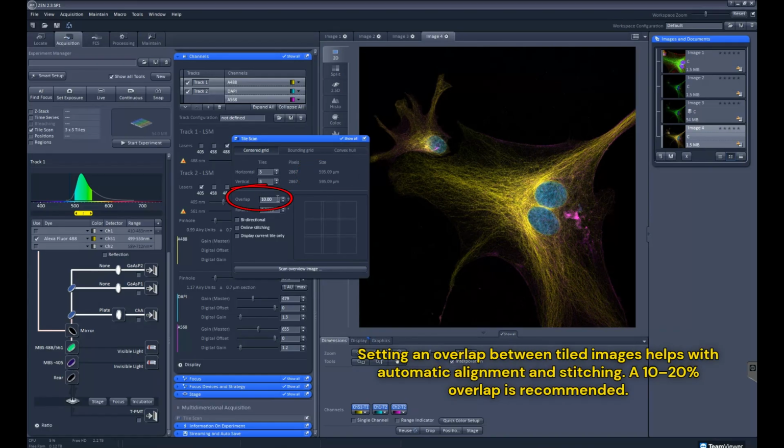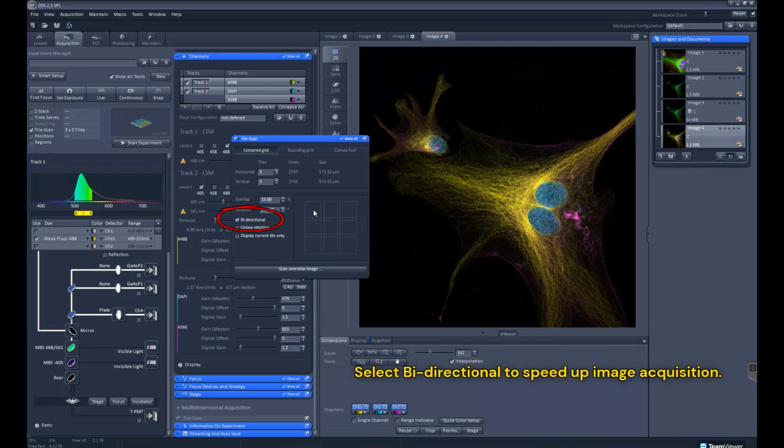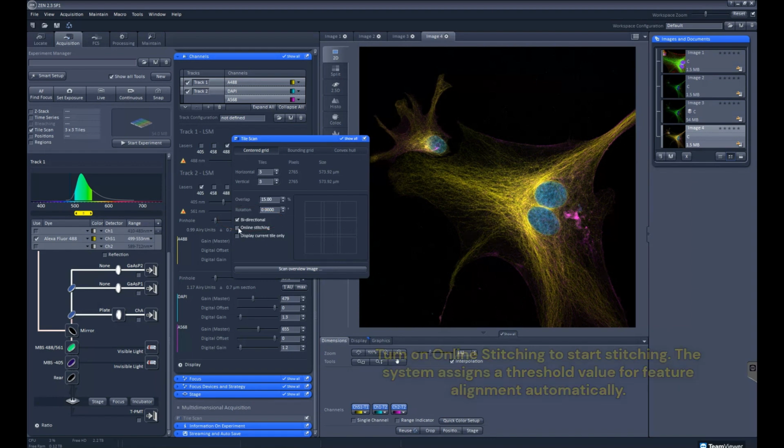Setting an overlap between tiled images helps with automatic alignment and stitching. A 10 to 20% overlap is recommended. Select bidirectional to speed up image acquisition. Turn on online stitching to start stitching. The system assigns a threshold value for feature alignment automatically.